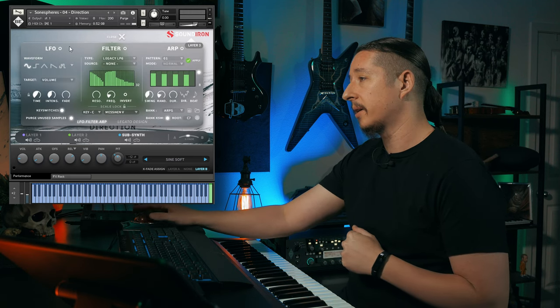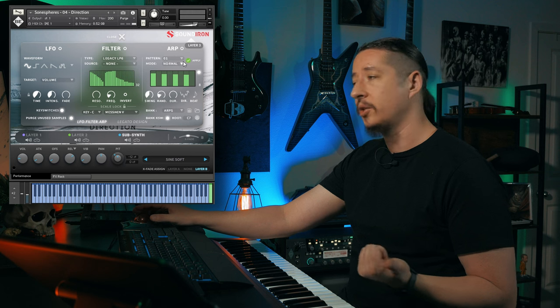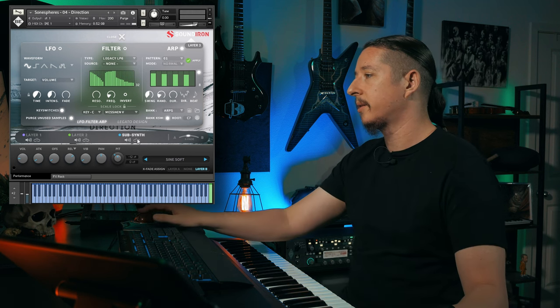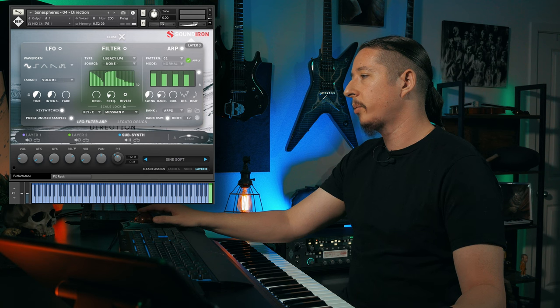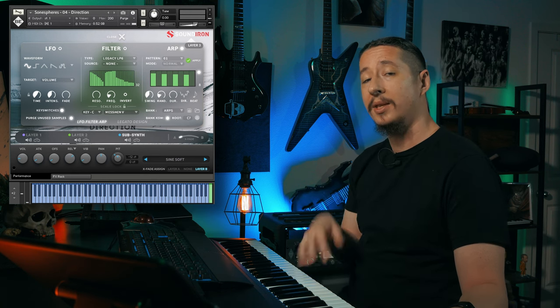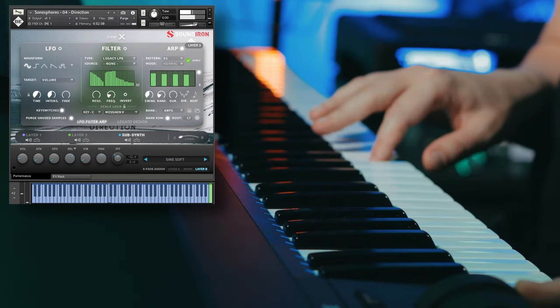And then if you want to add a little bit more movement and motion into your sound, you can go into the sub-synth and then go into the advanced tab, which has LFO filtering and arpeggiation. Let's go ahead and turn the arpeggiator on, and then set this to layer B. We already have that set, so I'm going to start at the bottom of the mod wheel, play up, and hear how the sounds evolve.